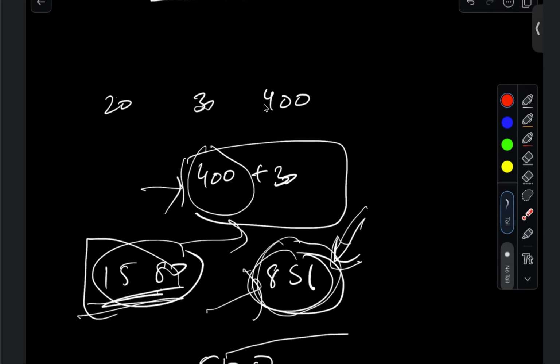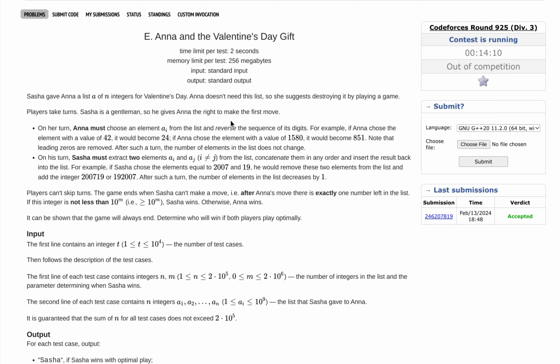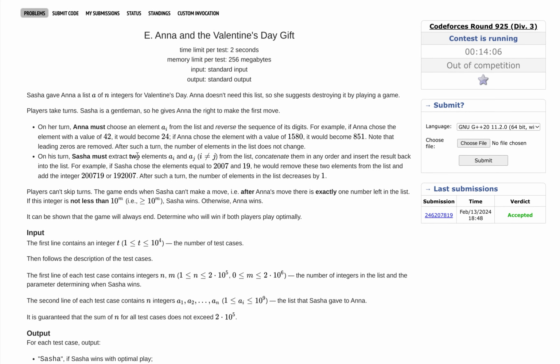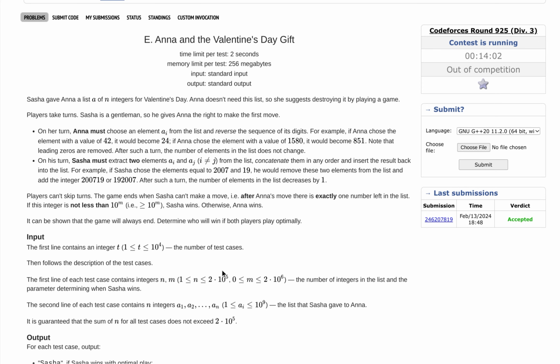So yeah, we can just keep assigning alternately to Anna and Sasha. Sasha's digits are actually getting added to the final answer. After doing that, if the total number of digits present is greater than m plus 1, then again Sasha wins, otherwise Anna wins. Cool. We are just sorting, so it will be O(n log n).